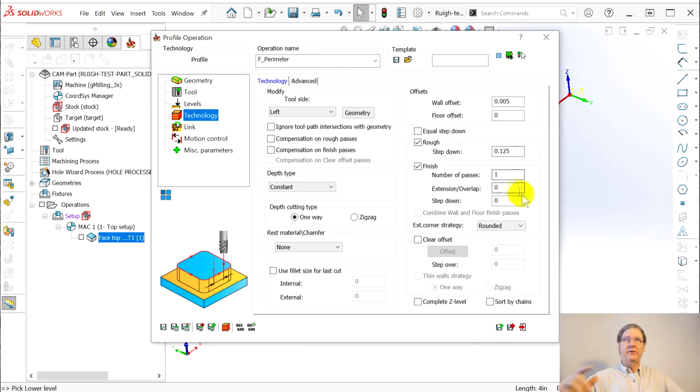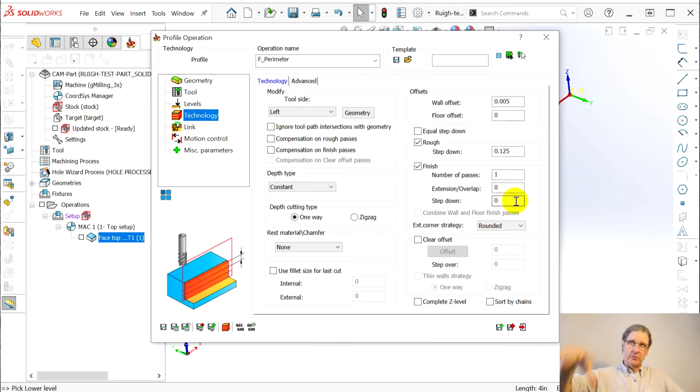I want to go down 1/8 of an inch. So now it'll go down in steps. It won't do it all in one. And I want to clear the offset so it picks the corner of the stock.